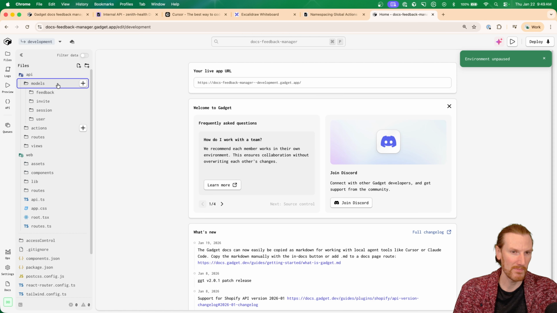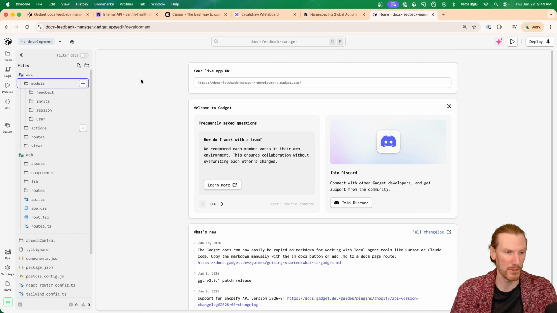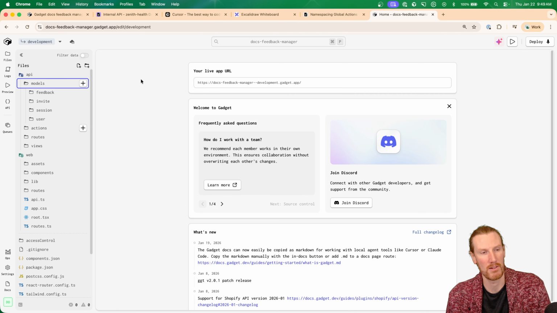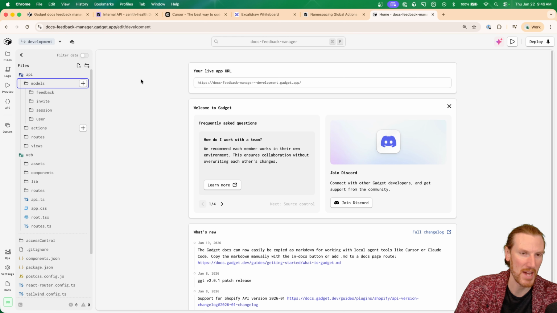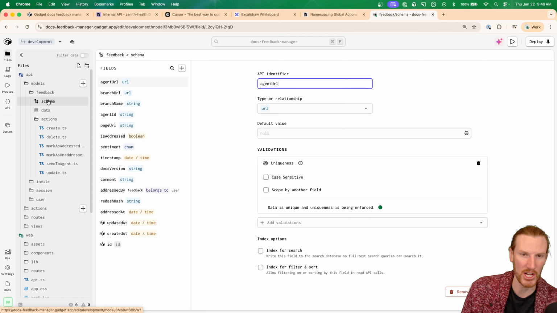And so it's pretty simple. Like your Gadget apps, it is a full stack app in the box. So I've got my Postgres database, I've got my Node backend, serverless Node. So you can see I do have my feedback data model. If I click on this, I'm just storing information that I'm pulling from Redash here.